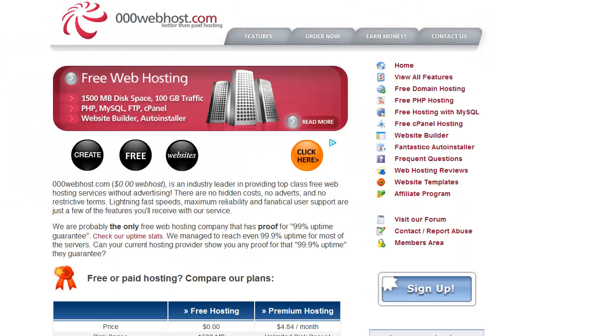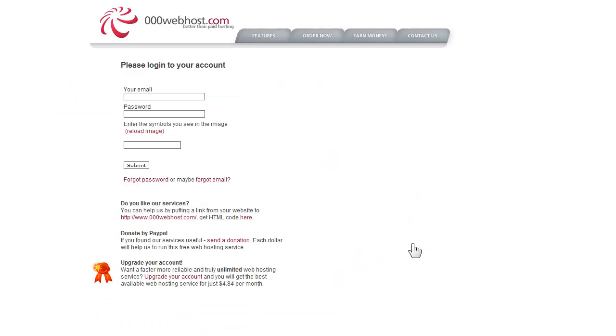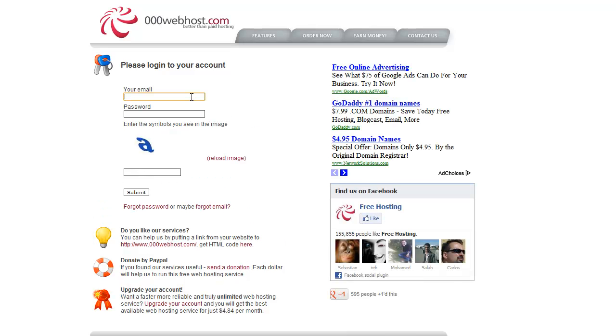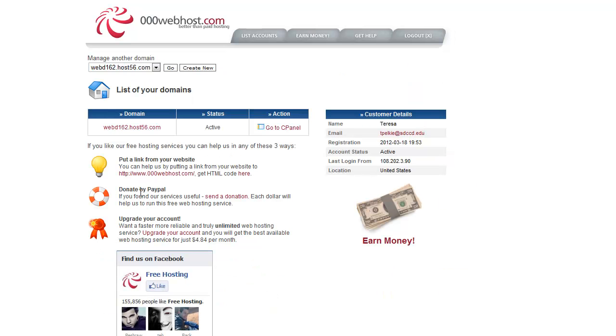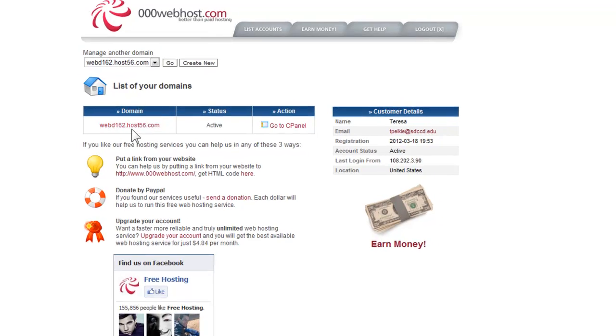And I will log in, and this is not the easiest thing to remember. You don't necessarily see a login here. You need to go back to the members area to log in. And now you will add your email, CAPTCHA, and there we are. Okay, there's my domain.